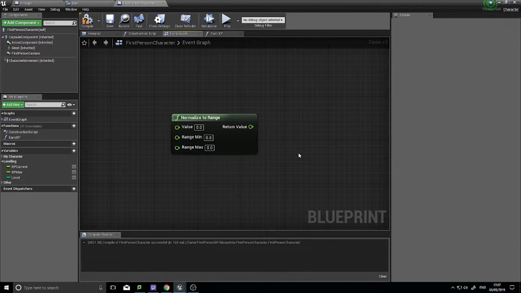Welcome back everyone for another episode in our SnackSize series where we're taking a look at different blueprint nodes, tools and features and explaining them and how they work and what they can be used for. Today we're going to look at the Normalize to Range node.